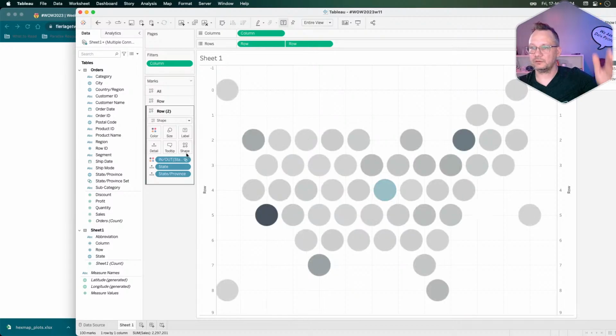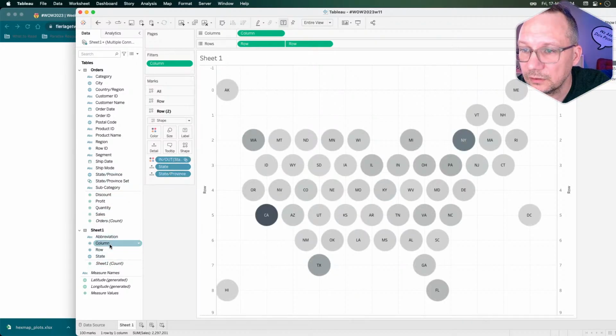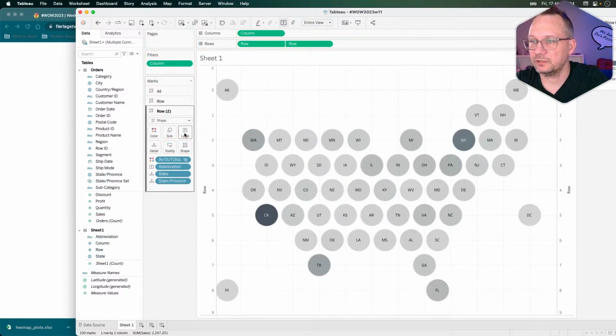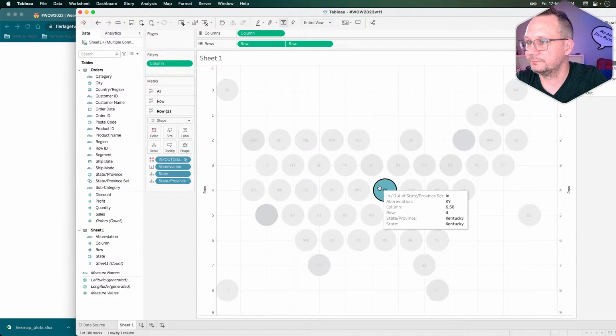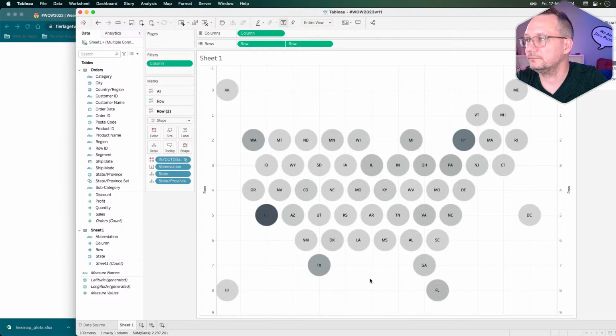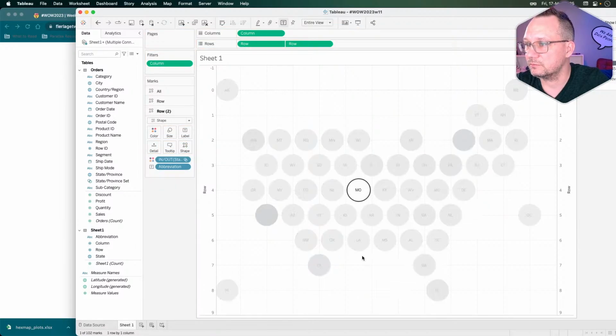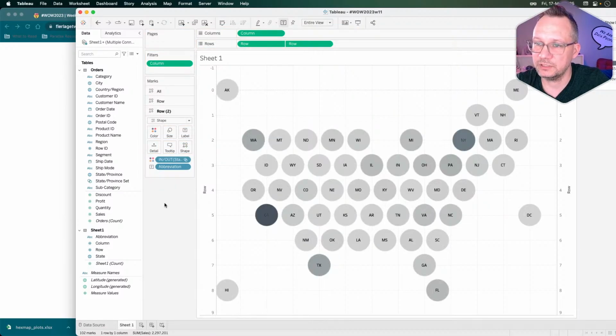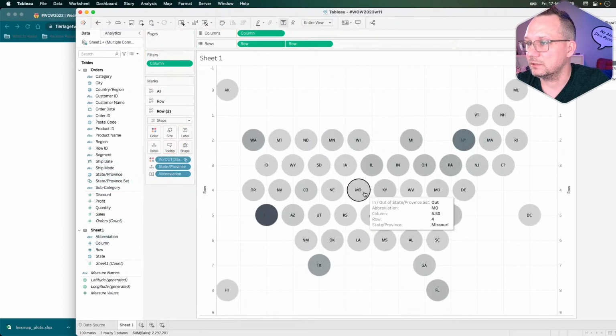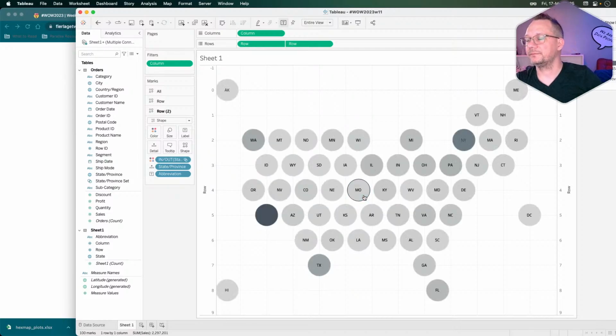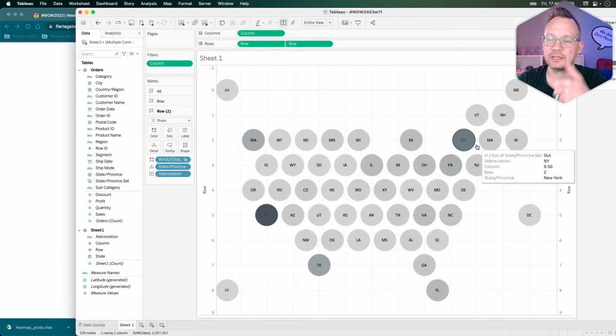Now we need to put state. Let's put an abbreviation up on label again. There we go. So it's working. And again, I select everything. I think we can go ahead and remove that because now it should be working. See, nope. So I do need state on there. I do need state on detail. There we go. There it is. Okay. All right. So we're working. We're back in business.